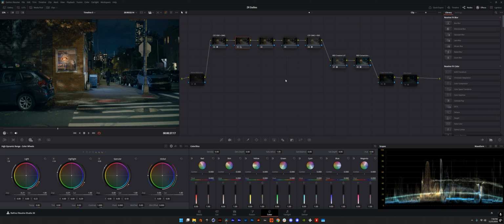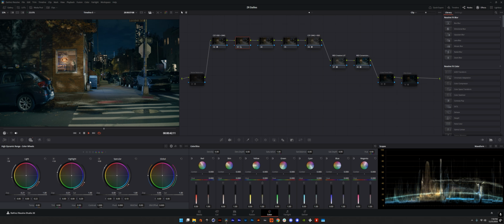Yeah, I think this looks more or less okay. Maybe not a super interesting scene to look at, but I don't know, I kind of like it. There's something here.